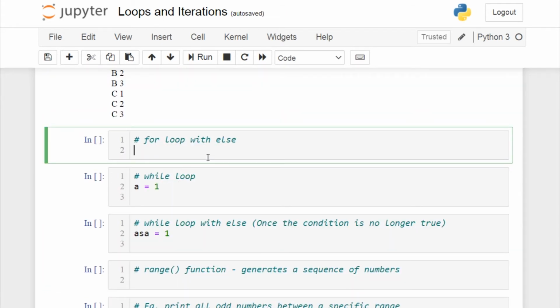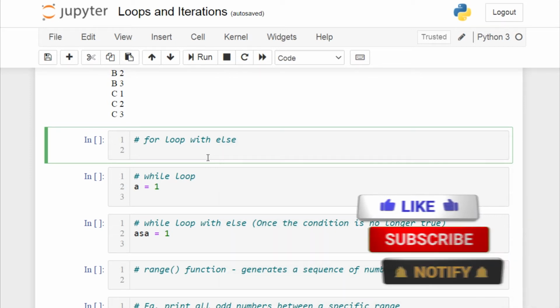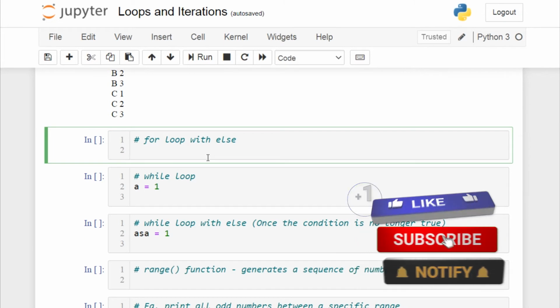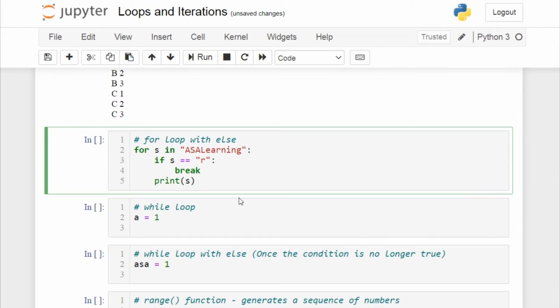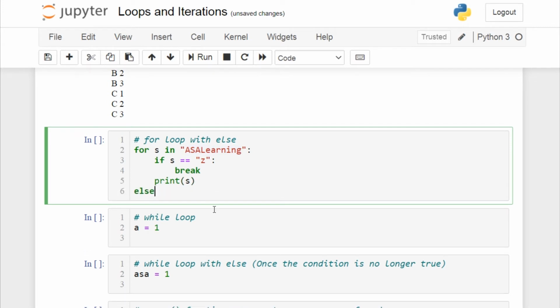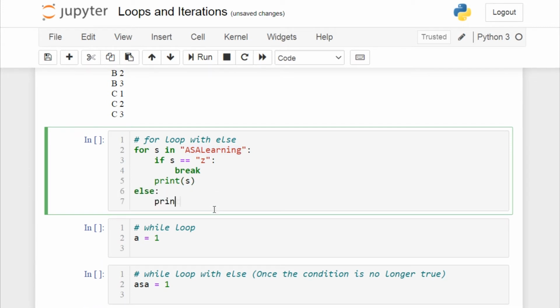And now let us use a for loop with else statement. This is really special in Python because in other languages you don't see it often except 1 or 2, but here we can have an else statement along with our for loop. So instead of R, I'm going to give Z. So this letter is not present in our string. So what we are going to do is, we are going to write an else statement. Let's print not found. So once you are out of your loop, the else statement gets executed.